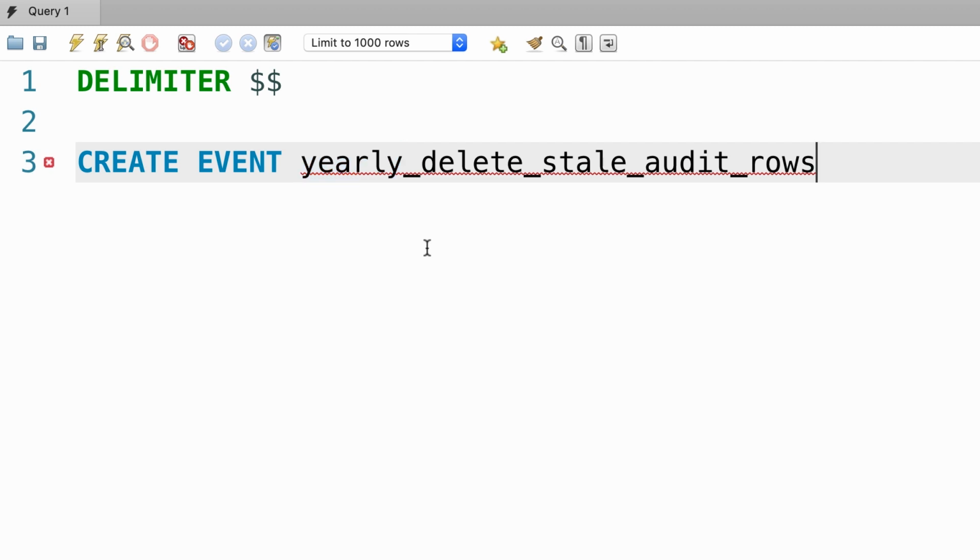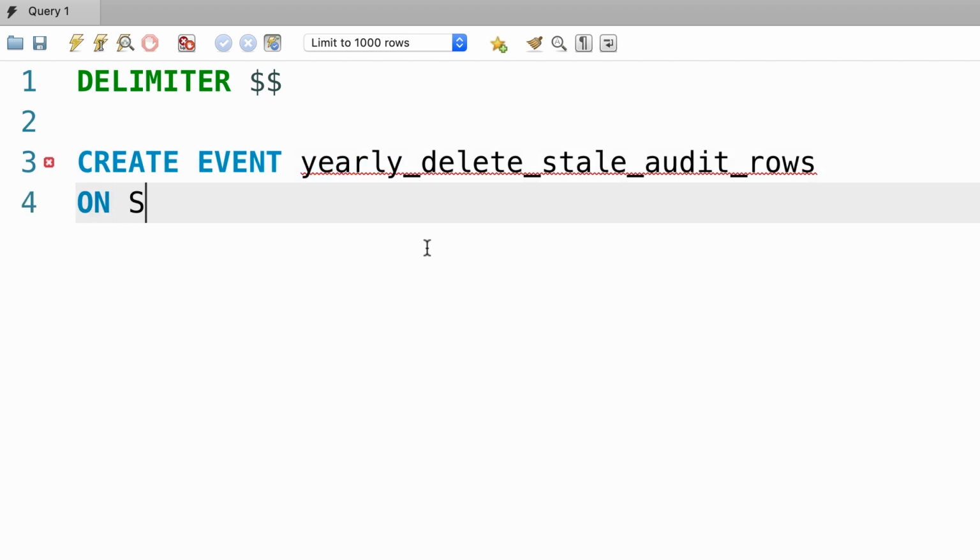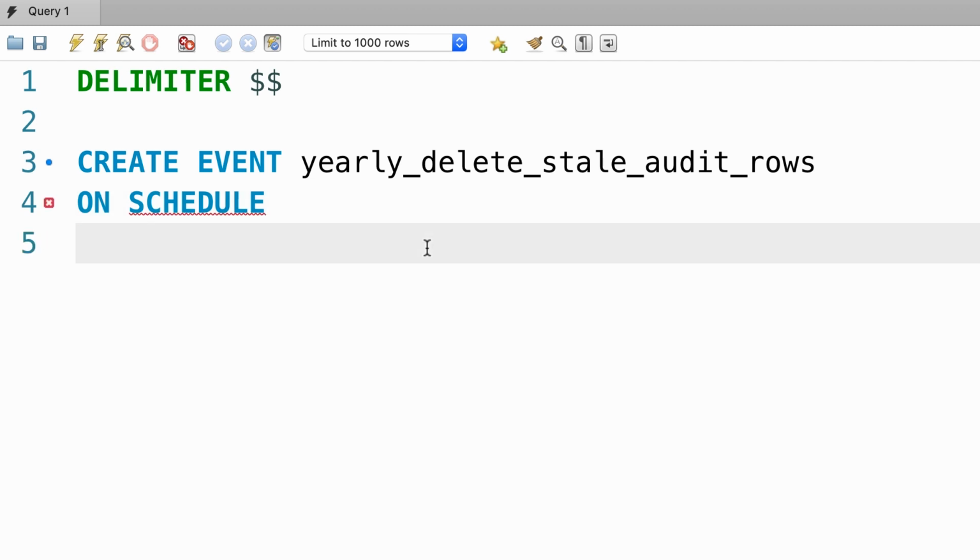With this convention, we can easily find all the events that get triggered every month or every year or once. So after the event name, we type on schedule. And here we're going to provide a schedule for this event. How often do we want to execute this task? Once or on a regular basis? If you want to execute it only once, here we use the at keyword followed by a datetime value, like 2019, May 1st. That's one way.